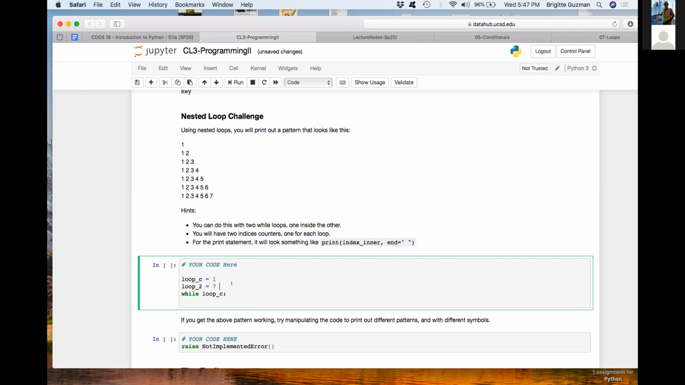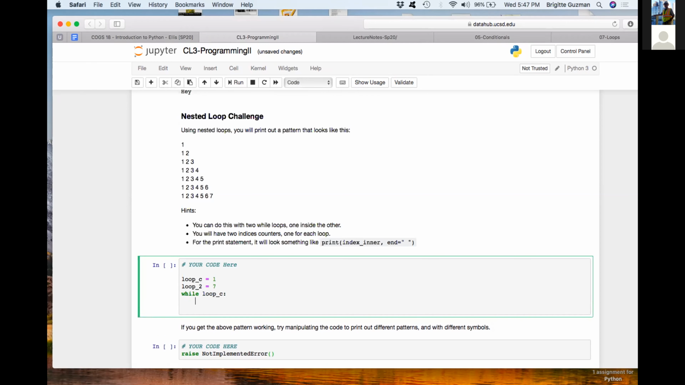Okay. And now, how do you define your condition? Would I do it right here? Like if loop C is greater than 0. You could do that. For a while condition, you could define it within the while condition. Oh, here. Yeah. While loop C is greater than 0.